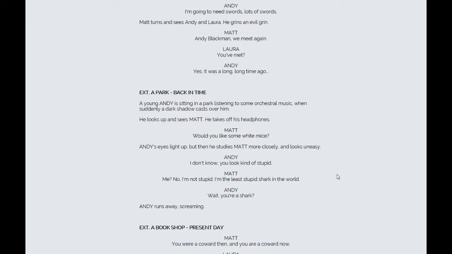A young Andy is sitting in a park listening to some orchestral music when suddenly a dark shadow casts over him. He looks up and sees Matt. He takes off his headphones. Matt: Would you like some white mice? Andy's eyes light up, but then he studies Matt closely and looks uneasy. Andy: I don't know, you look kind of stupid.